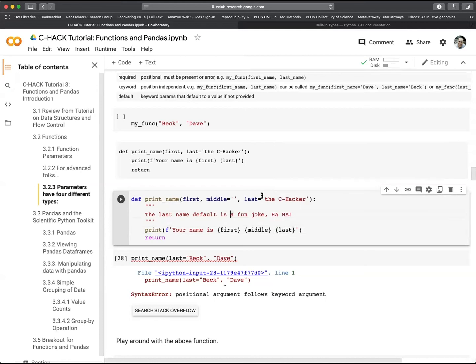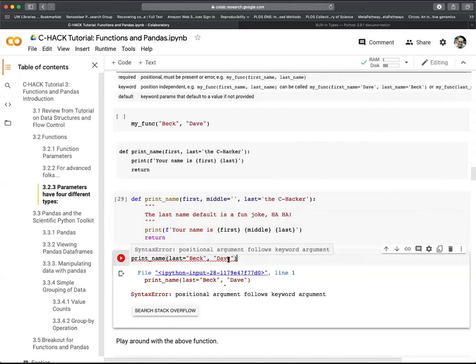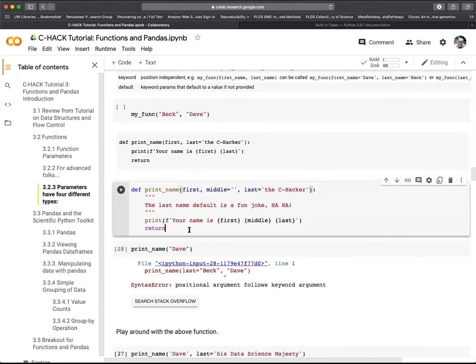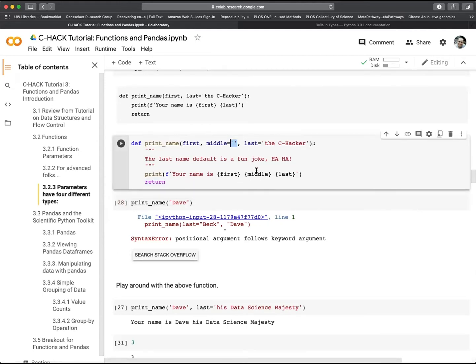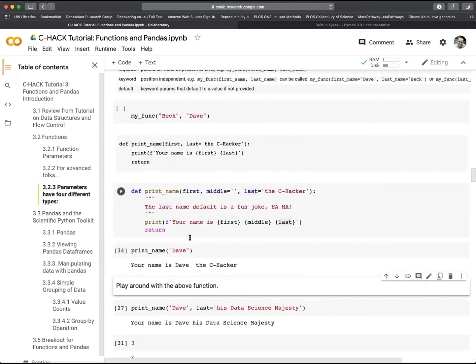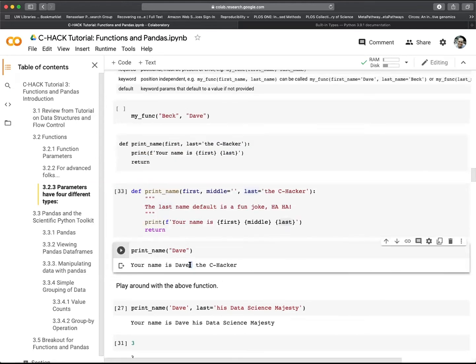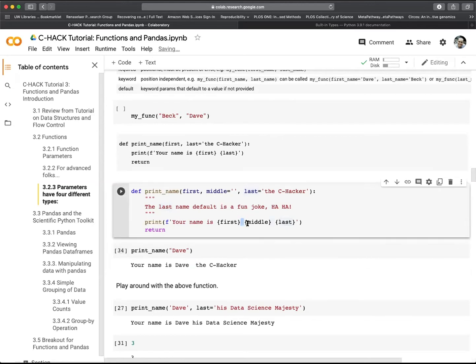And so if we guess what this is going to do in this case, if this is our function definition, and let me run that, and then we call it with print name Dave, it should print out your name is Dave, and then nothing, because this is an empty string. So the empty string gets substituted in here. So let's just demonstrate that. And you can notice here that we see two spaces, and there are clever things that we could do to fix that, but we're not going to go over that. But that's this space here, and then this space here. So that's why there's two spaces in there.